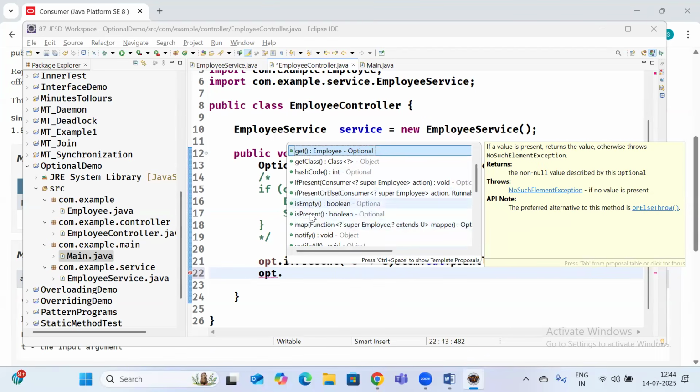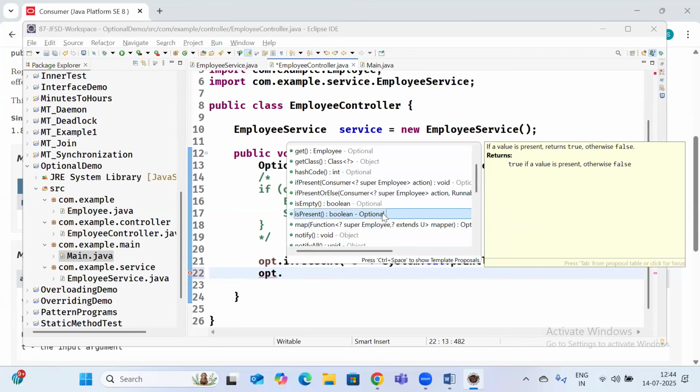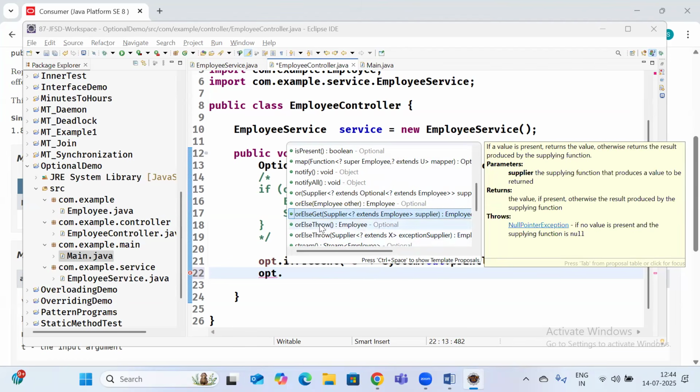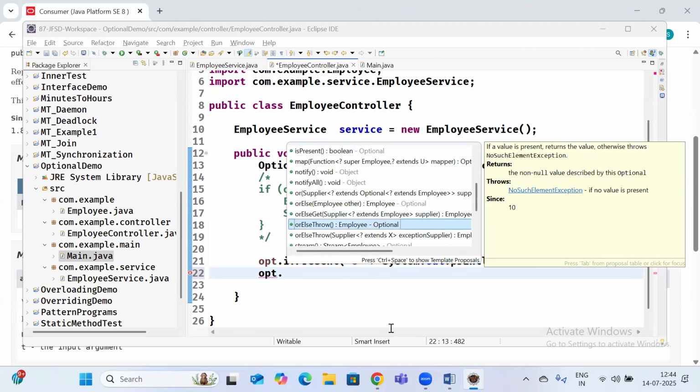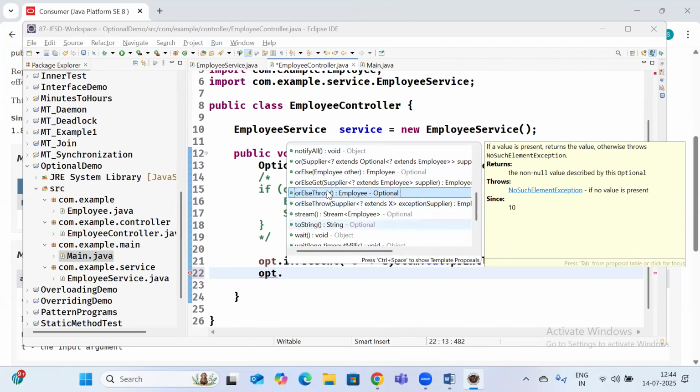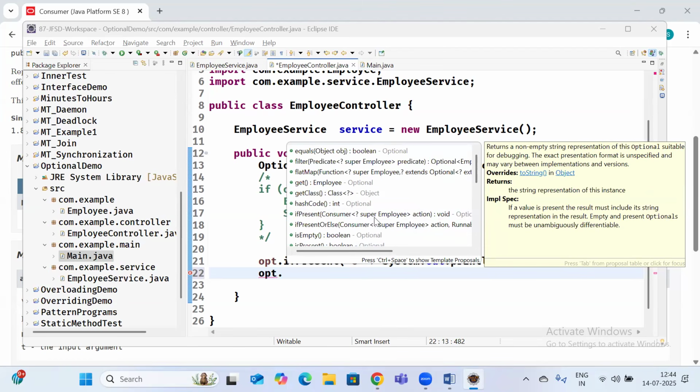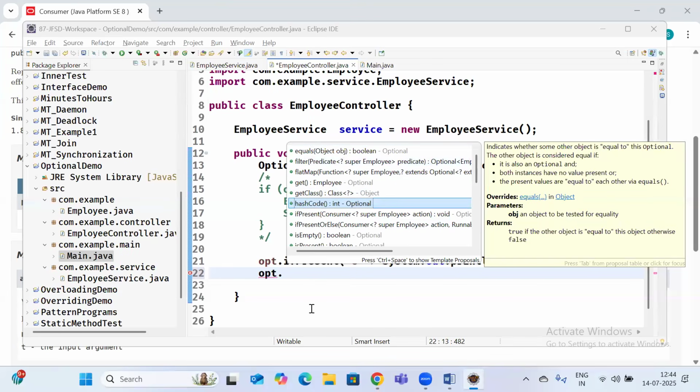isEmpty is a method. isPresent is a method. Okay, you have one method at the bottom called orElseGet, orElseThrow. I'm going to explain all these methods. Don't worry. Some of the remaining methods like toString, wait, notify, notifyAll are from the Object class. Equals method, hashCode method. These methods are coming from which class? Object class.